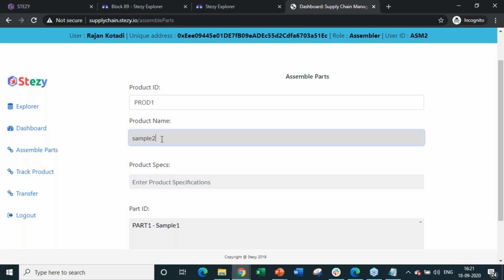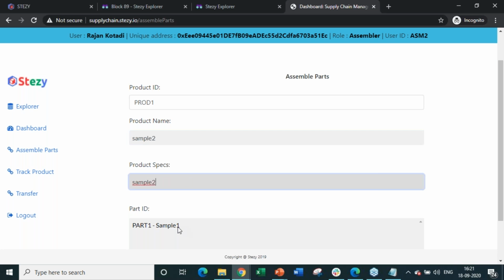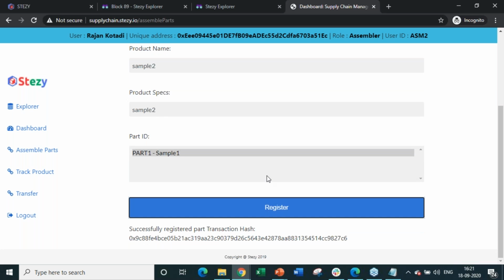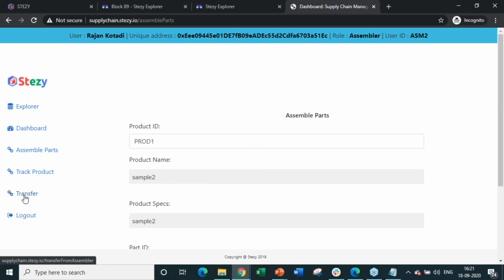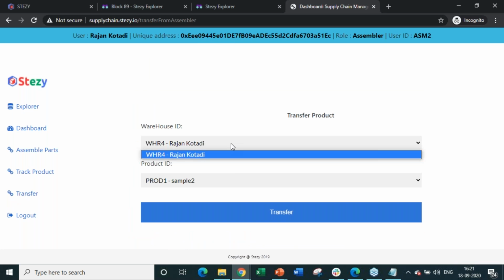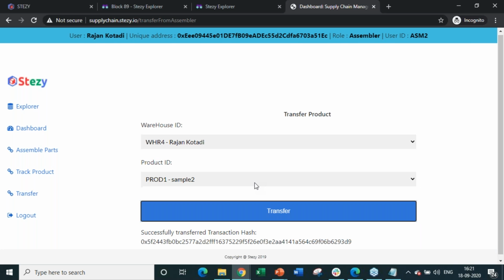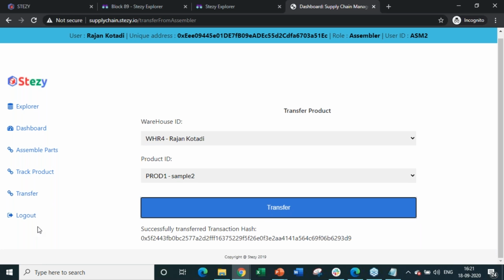So I'll say sample two. So this is a product which we are building. So I'm going to register this. This got registered. So I assemble that particular part. I'm going to transfer this. I will be transferring this to the warehouse. This is the product one. This is sample two. I transfer this to the warehouse.